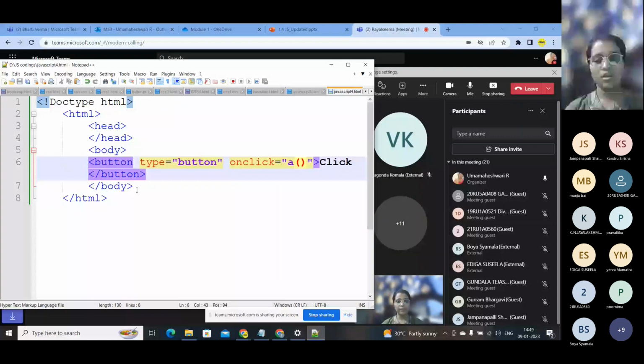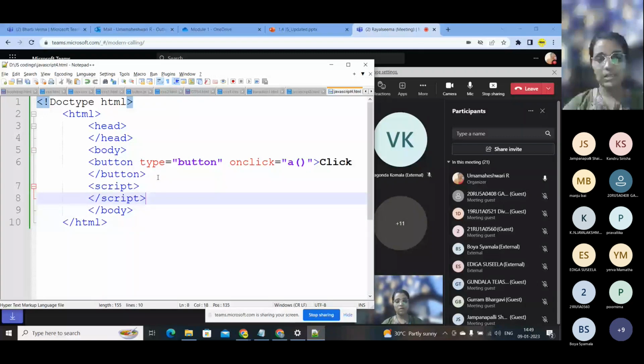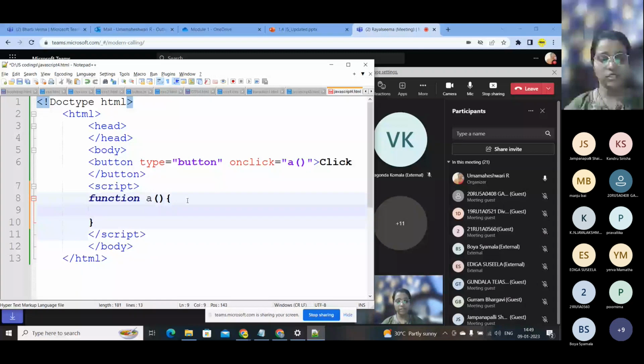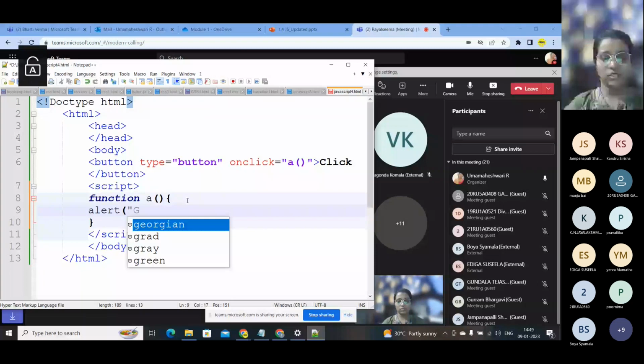So just come down here. I'm creating a script element, just I'm going to embed. Okay, so here the function creation is function keyword and the name. What is the name? Function name is a of. Okay, within this function, I'm going to give some alert message as good afternoon.